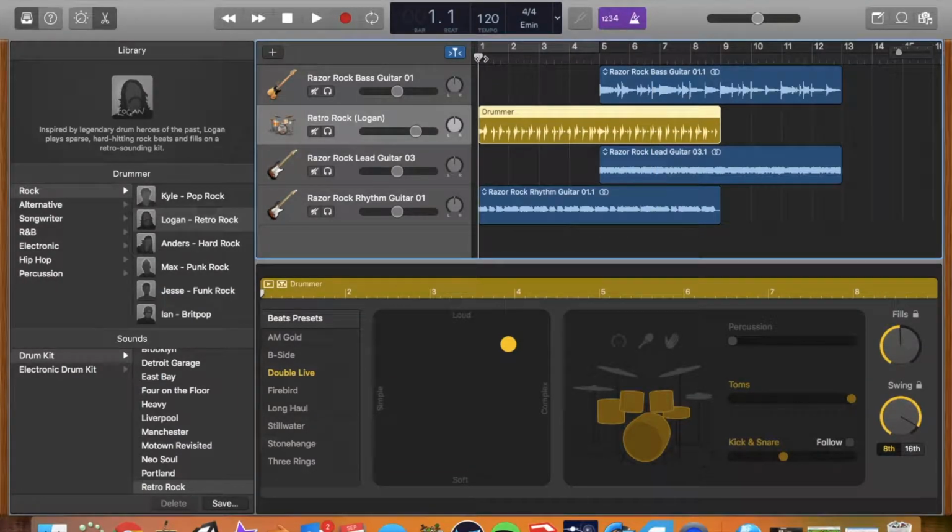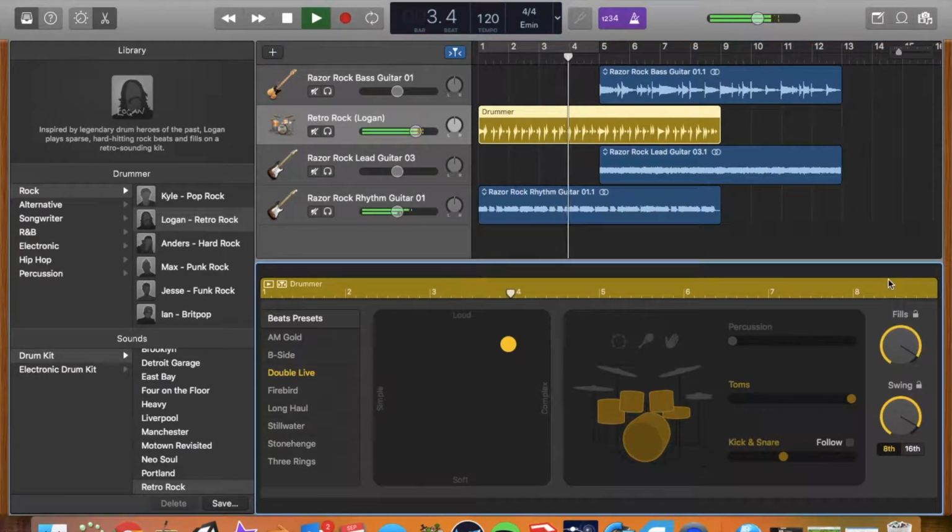So, see how his timing's off a little bit? Let's cut his fills up. And that already feels like a totally different song. You can even go back and add hand claps if you want.